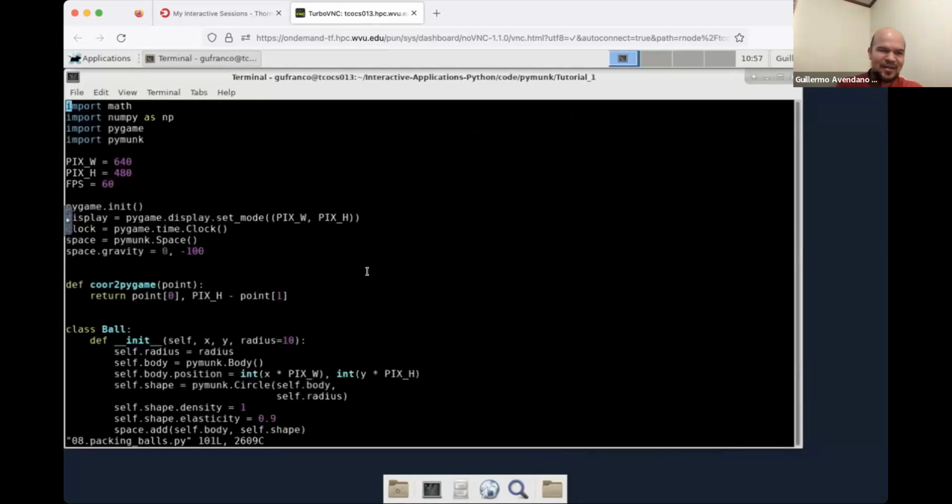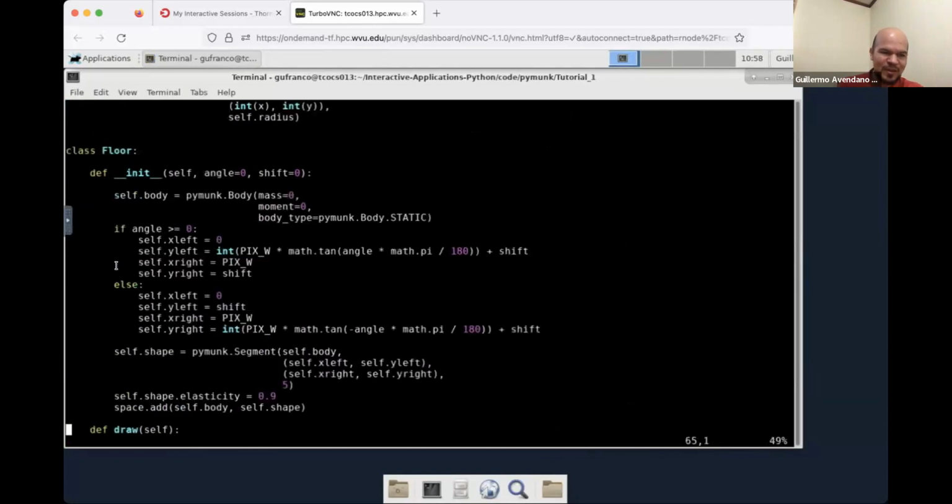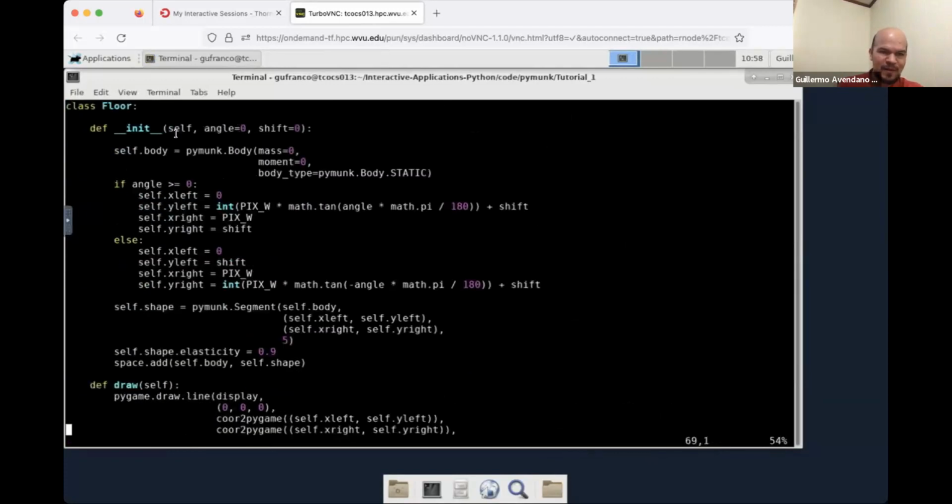This is a new direction. Now, here, I am not changing the ball. Floor, same thing. I have the angle, the shift. What I'm doing now is, if you think mathematically, it would be the other way around. A positive angle will be a negative slope in this case, and a negative angle I understood here as a positive slope.